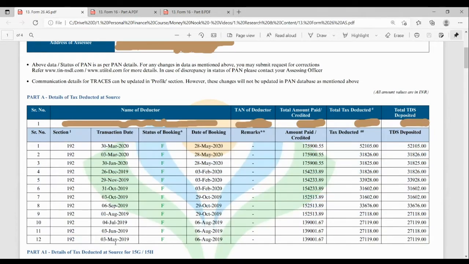The transaction date, the date of booking, total amount that is paid to you for each of the transactions, and the tax that is deducted and deposited with the income tax department. You may have more than one set of transactions as well in this part.